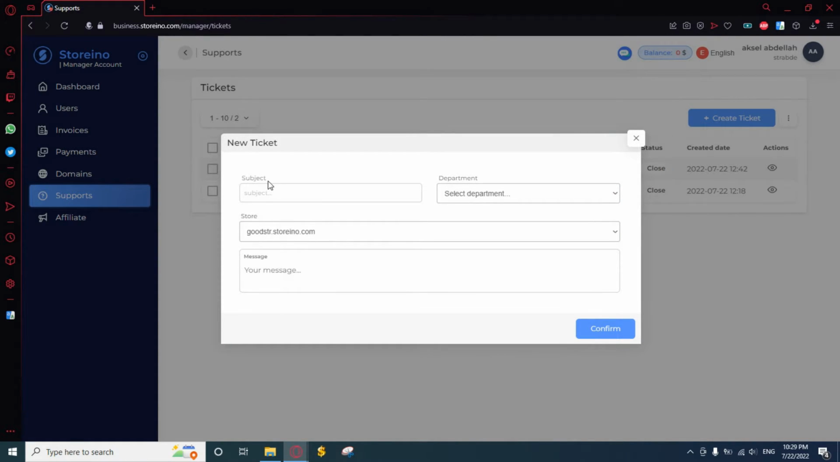First of all, it requires you to write the subject of the problem you are facing. So just go ahead and type the problem you are facing, and the second one is the department you are facing the problem in your store. For example, I'm going to choose the technique department. Here we have the store. In case you have multiple stores in your account, just go ahead and choose the store you are facing the problem in. I'm going to choose my store.